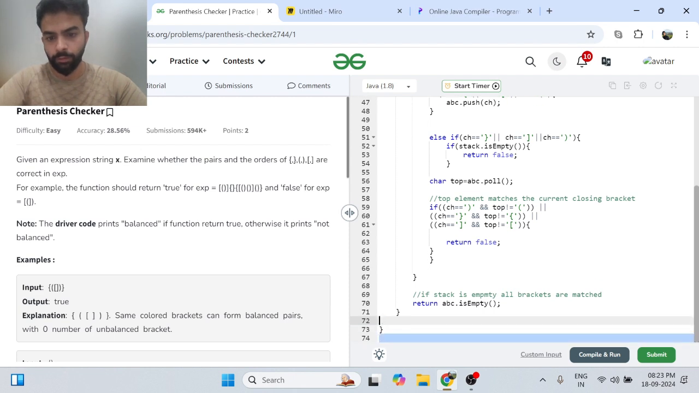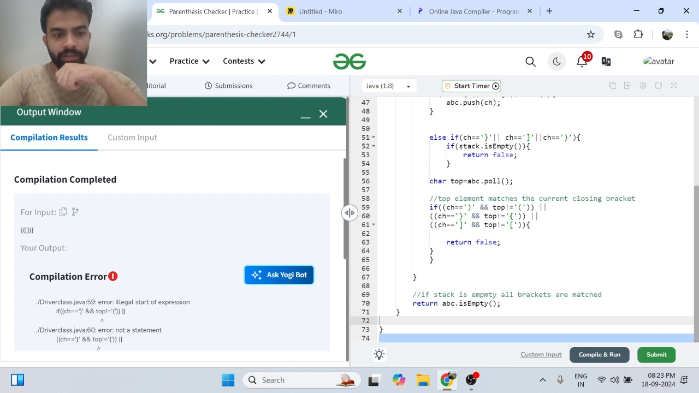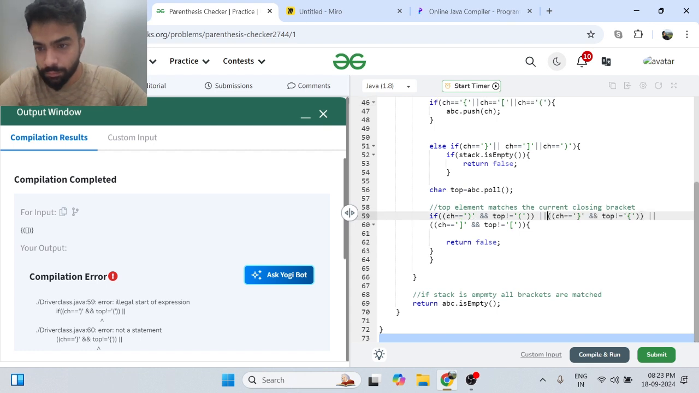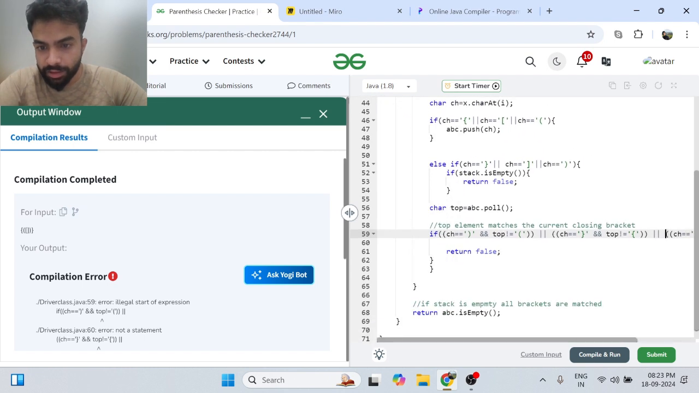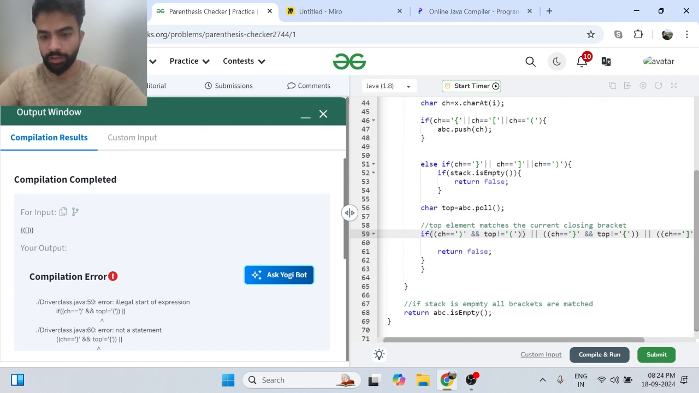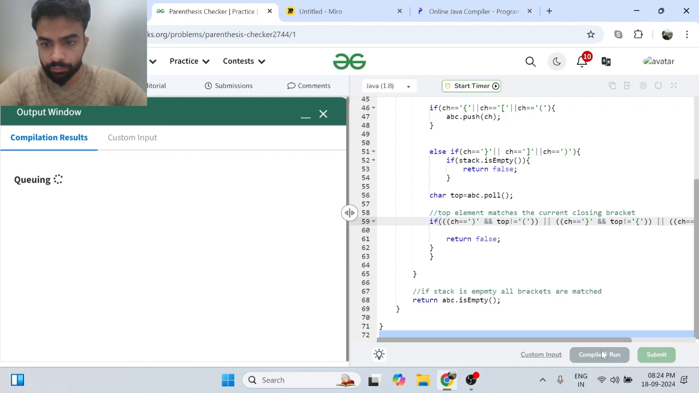Okay, let's compile. I have some illegal start of expression errors. If my top, not a statement. What is not a statement? I have to check. What I can clearly see is if I'm opening it over here, it is closing, so I have to put another if. And in the end I have to put another if which balances this. Let's compile now.